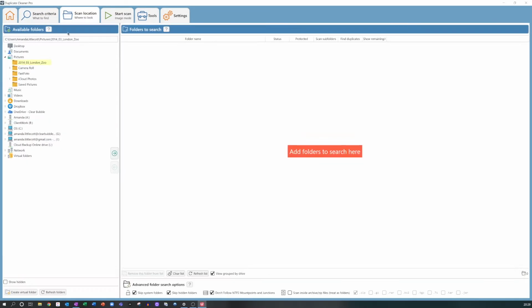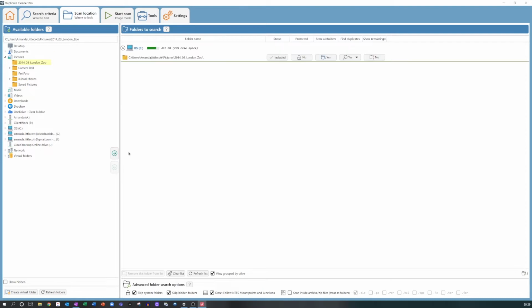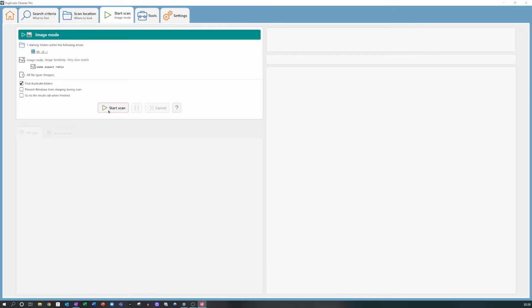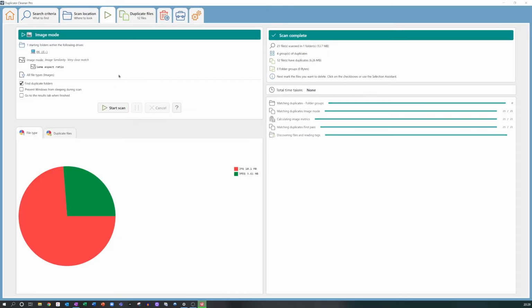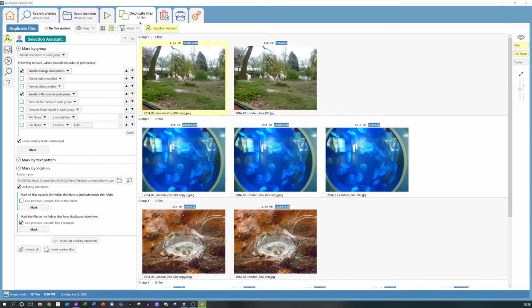Then go to the scan location, pick the folders that you want to scan by clicking on them and pressing the arrow to add them in. If you want to compare a new folder to an already sorted archive, you can lock the folder by clicking the little lock to protect it. Then go to the scan tab and hit the scan button. It could take a while to run, but leave it going. Once it has finished, go to the Duplicates tab and start reviewing.